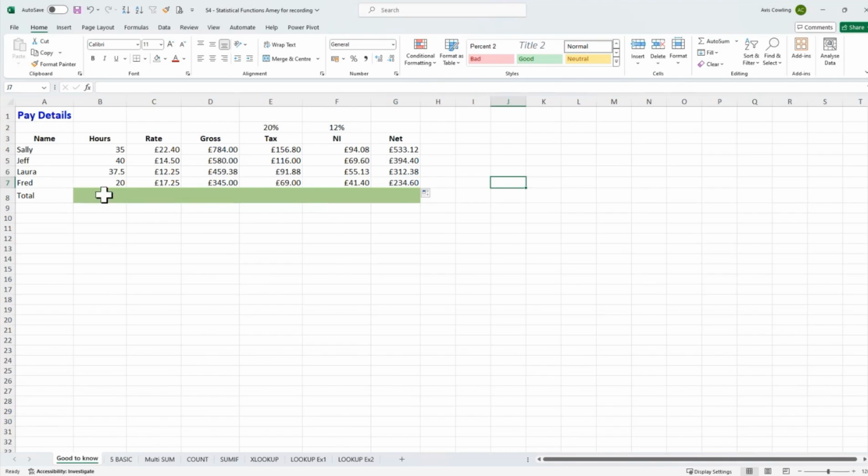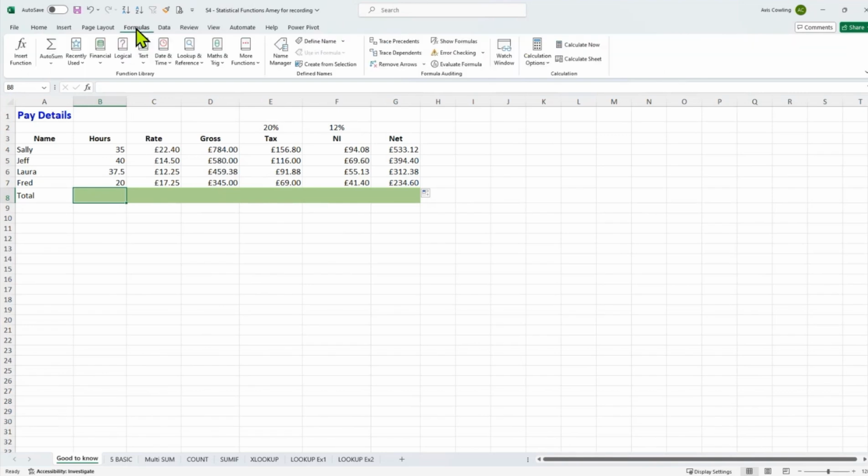I'm also going to put in the hours. So I'm going to total the hours. You're probably familiar with the sum function, so the auto sum button. It's on the home ribbon tab. Alternatively, you'll find it on the formulas ribbon.